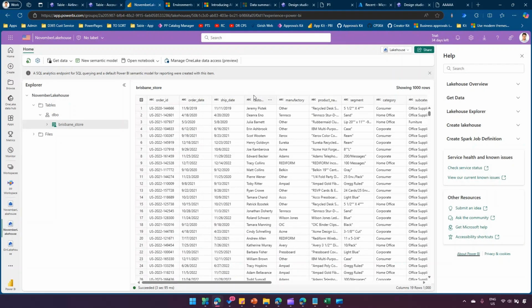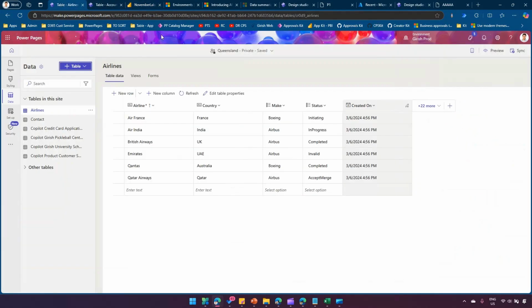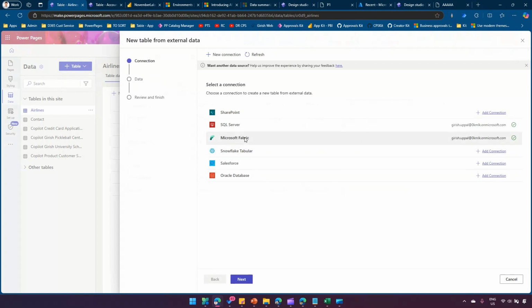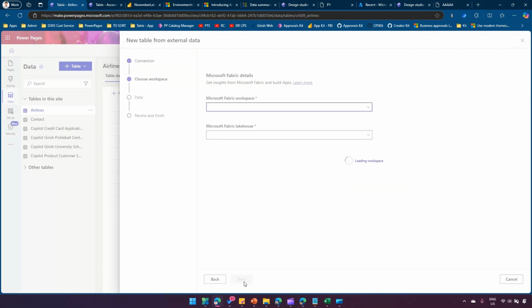Now, having said that, what we need to do, you need to go into that specific site. And now, if you click on table, new table from external data source, connection, click on Microsoft Fabric, click on next. Now from this point onward, you should be able to see all the Fabric workspaces which you have created for that specific tenant. Now here, as you see, I have two Fabric workspaces, PP workspace and Fabric workspace.